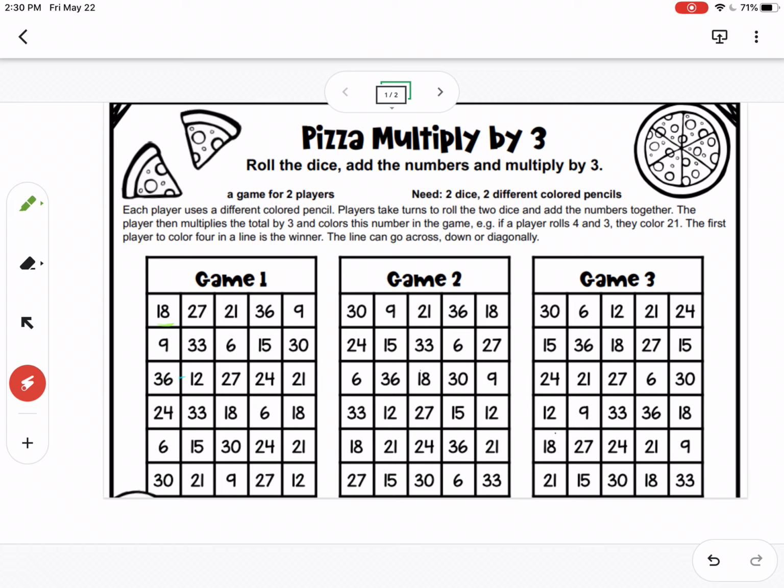I'm going to go first since I know how to play. You know what though? You guys might know how to play too, because we've played Connect 4 before, and we've played a game similar to this, but we're focusing on our 2s, 5s, and 10s facts. We even played addition and subtraction games like this. So this might feel like an old friend, just with a new concept.